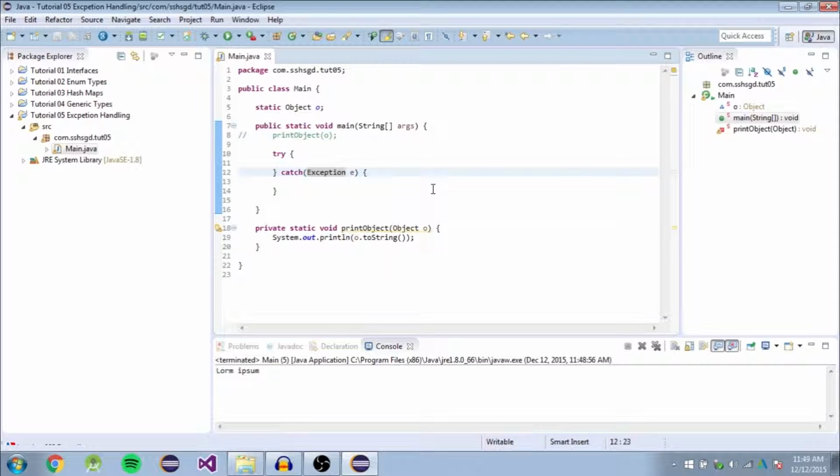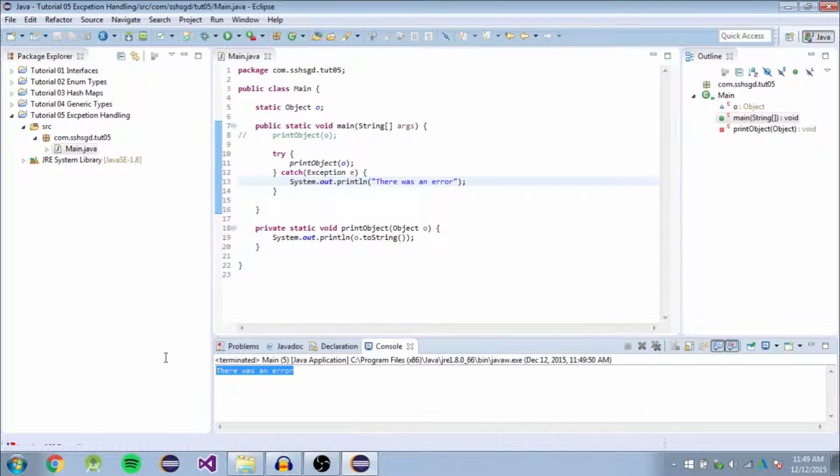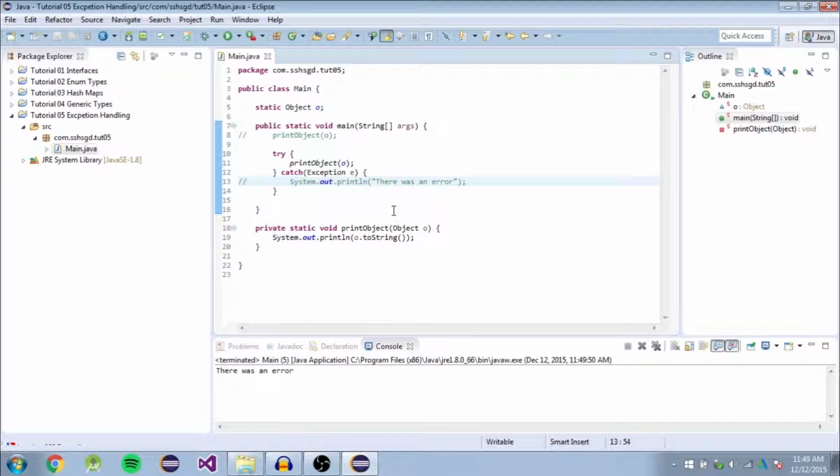Okay, so let's try this print object again. Print object o, and then here we're just going to sysout, there was an error. So now there is an error, but there is no red text anymore because it's not even doing anything. You can actually just take this out and then nothing will happen when you get an error. It will just ignore it and move on.